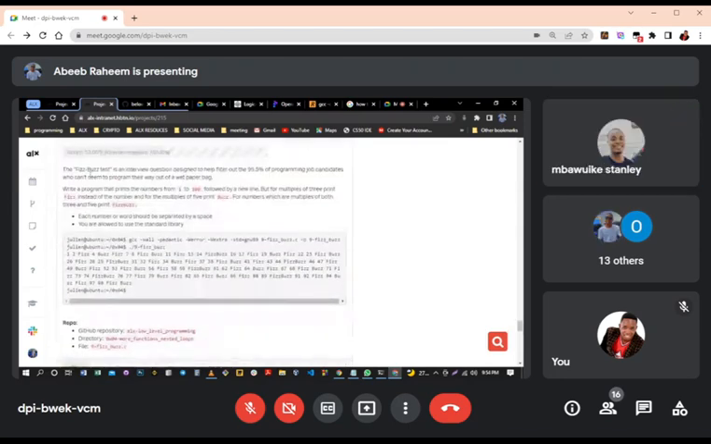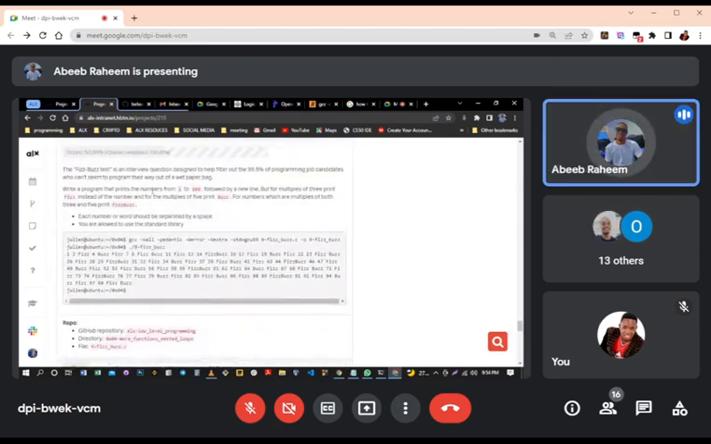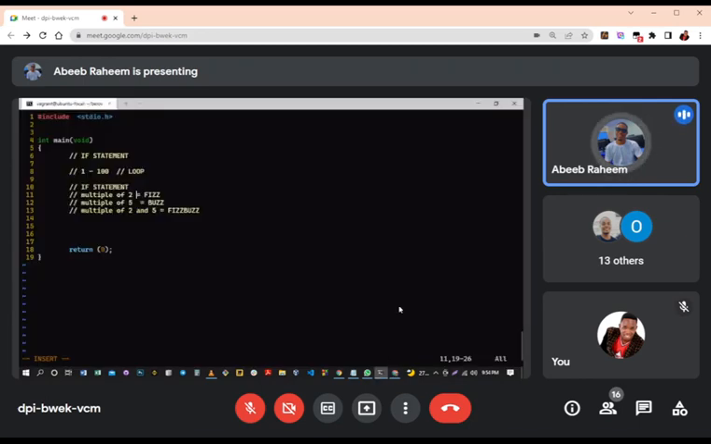Now, write the program that prints numbers from 1 to 100, followed by a new line. But for multiples of 3, print Fizz instead of the number. And for multiples of 5, print Buzz. So for multiples of 3 and 5, it will print FizzBuzz.